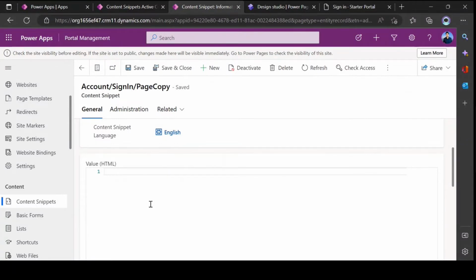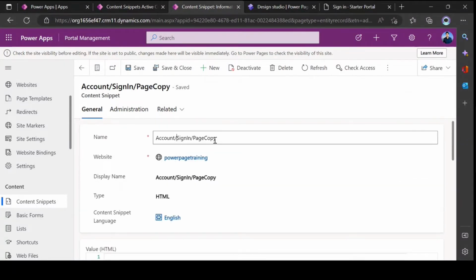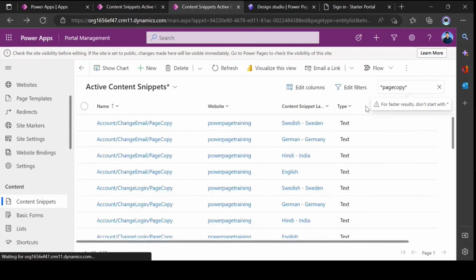page. Okay. By default, when you install the portal, you don't get to see this particular content snippet in your portal environment under the content snippets. So first of all, you need to search whether it's already there or not. But if it is not already there in your content snippet records, then you have to create a new one. The same goes with the sign in page, and in a similar way, you have to create it for your registration page as well.